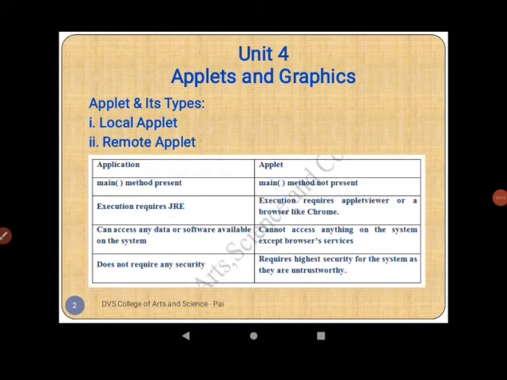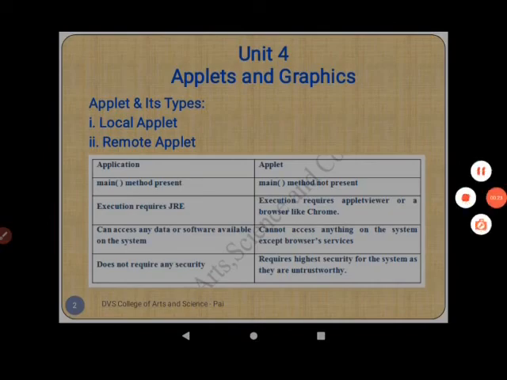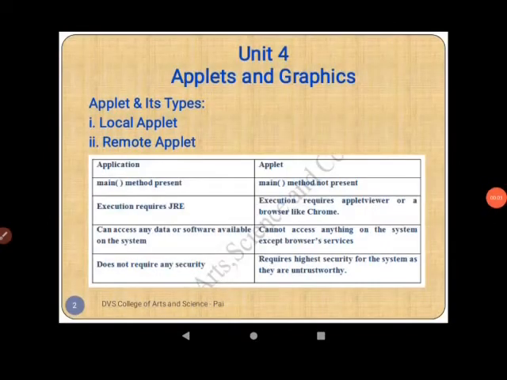An application can access any data or software available on the local system, whereas an applet cannot access anything on the system except the services provided by the browser. This is for security reasons, since the applet may be downloaded from a remote computer and may carry virus or malicious code. An application does not require any security, whereas an applet requires highest security for the system as they are untrustworthy.